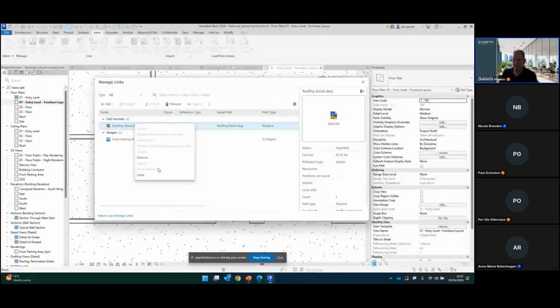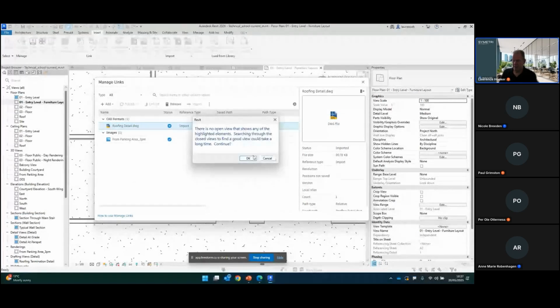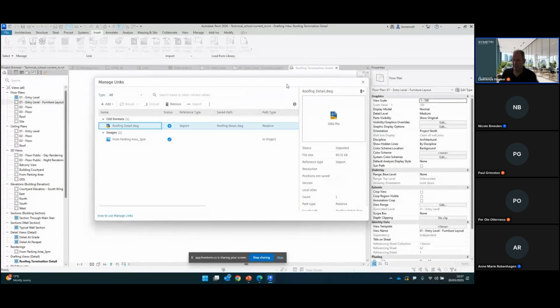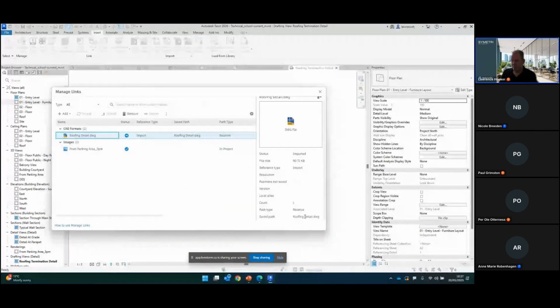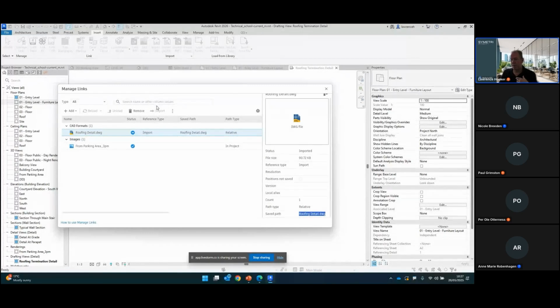Nice and simple. If I right mouse on this, I can show it. I can then ask Revit to open a view of that. And there's that imported CAD file. If I triple click down in here, we can then copy that path to the clipboard and then go and locate where that actually resides. So that's all part of the ongoing work on this Manage Links dialog.